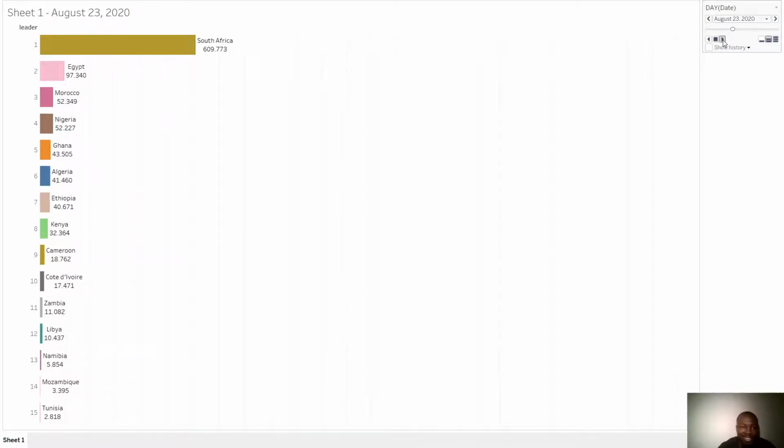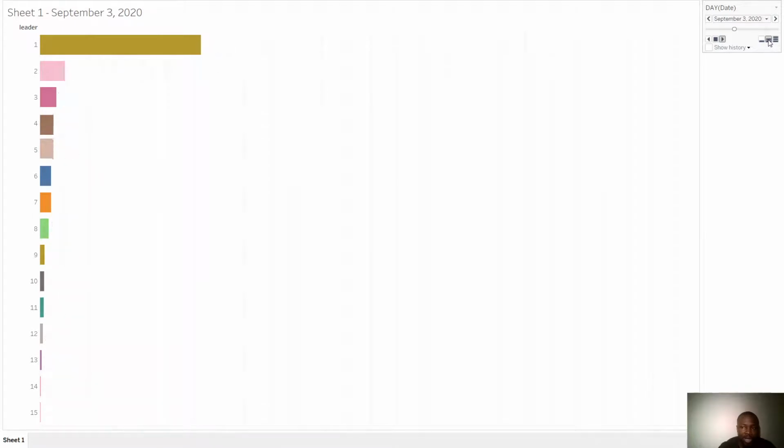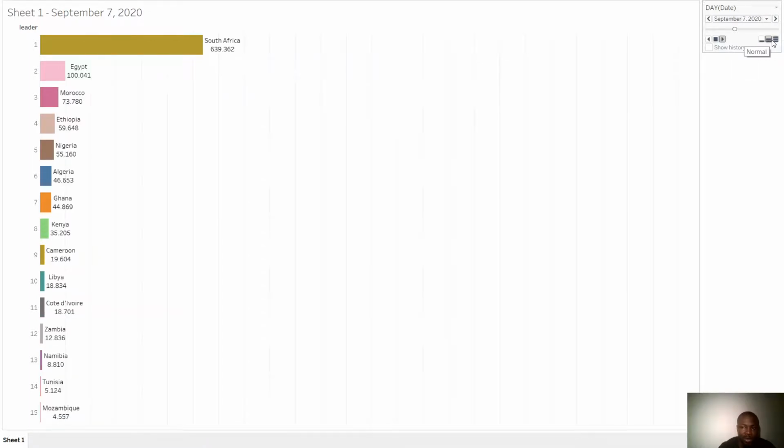Okay, let's continue. It's playing. And you know, these bars here, this is normal speed, this is slow speed, and this is fast. So as you can see, normal, slow, and fast. I like to use them for you to see how it works.